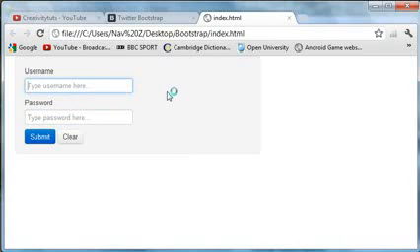So that's it for this tutorial. In the next tutorial I will show you how you can create different kinds of forms, inline form, search form.